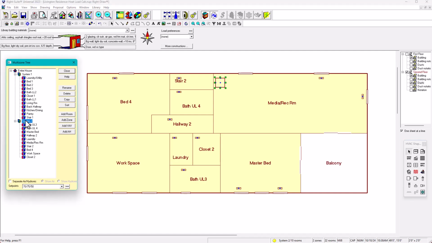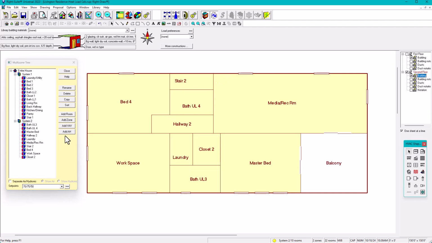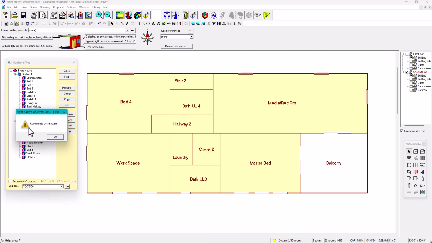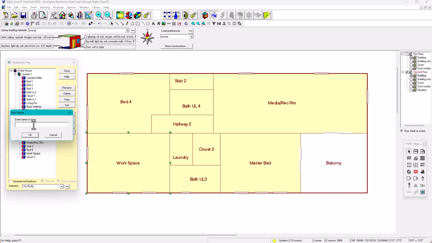In order to do that, I'm going to click in here in the multizone tree. In the multizone tree, I have add zone. So I click on add zone. It says room must be selected. Thank you very much. That's a good warning. So this room will be part of my zone. I select my room, then add zone, and then what's the name of the zone? I'm gonna call it zone 1. You can call it however you want, ZN1 or zone south, zone north, whichever you want to call it.